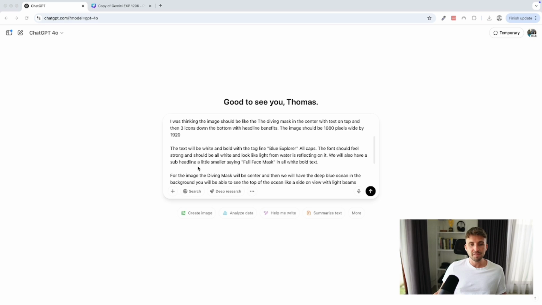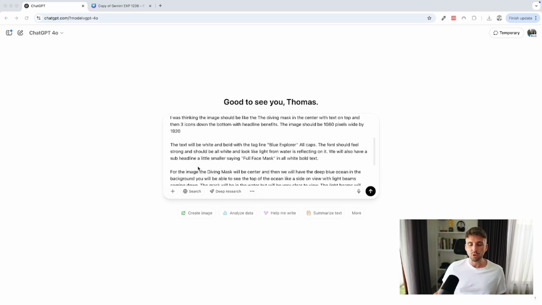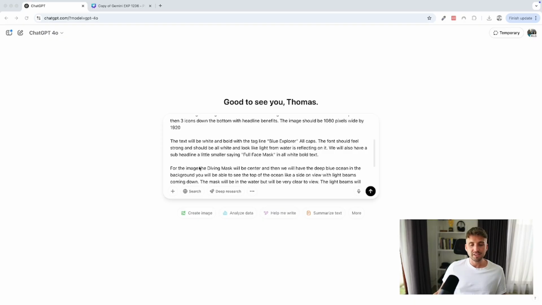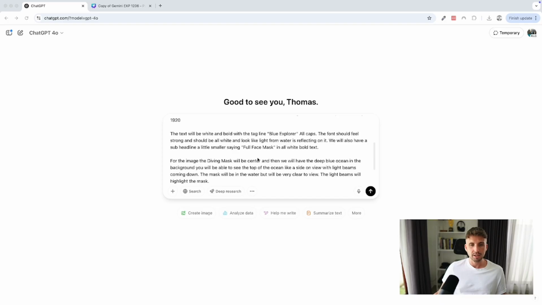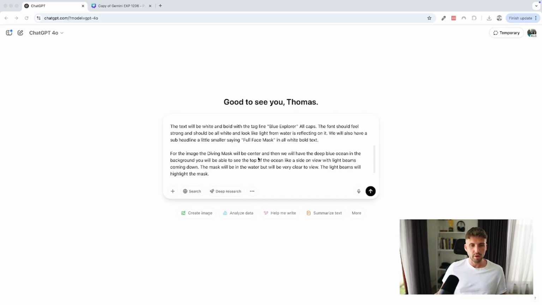The font should feel strong and should be all white and look like light from the water is reflecting on it. We will also have a subheadline. This is something I've never tried before either, giving it two lines of text. And a little smaller saying full face mask in all white bold text. So it'll be interesting to see if it gets this right as well.